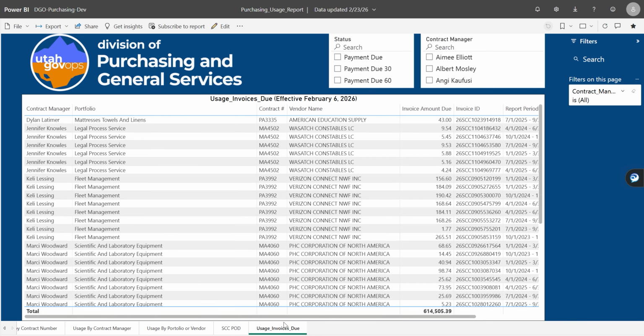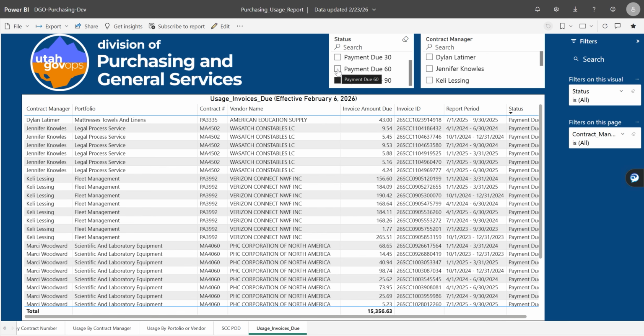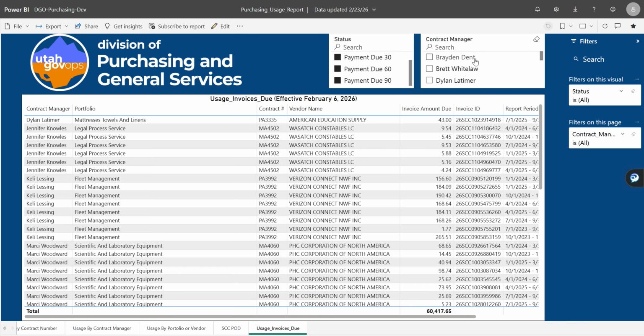And last, we have the usage invoices due. This particular tab is critical for reviewing any of the outstanding invoices as of the date that it was sent to the team. It's categorized by the amount of aging payment days. So you can select whether or not you wish to see what was due 90 days ago, 60 days ago, 30 days ago. You can also make those selections based on the contract manager.